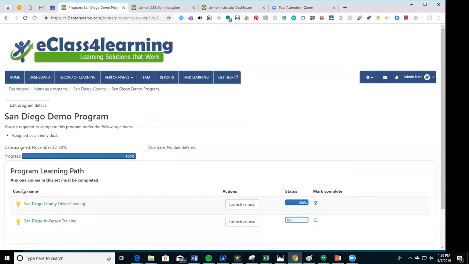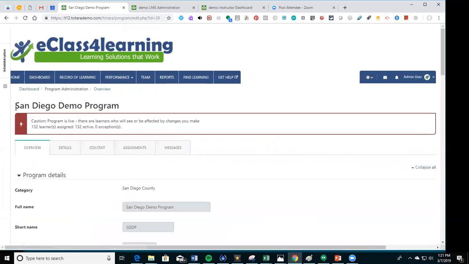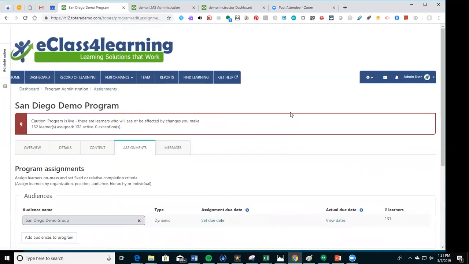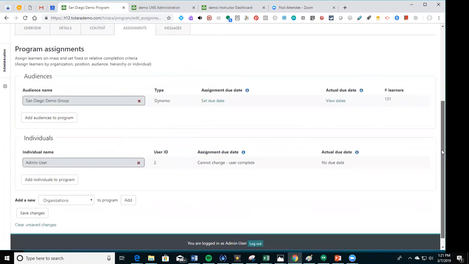So they could either do the online training or they could do the in-person training when they're given this, and then they can get credit for the program with whichever one they did. So I did the online, and I've been given 100% credit on this one. So that's the way I set it up. But if I go to edit program details, assignments is where we want to go. And I have assigned it to the San Diego demo group and that's a dynamic one.